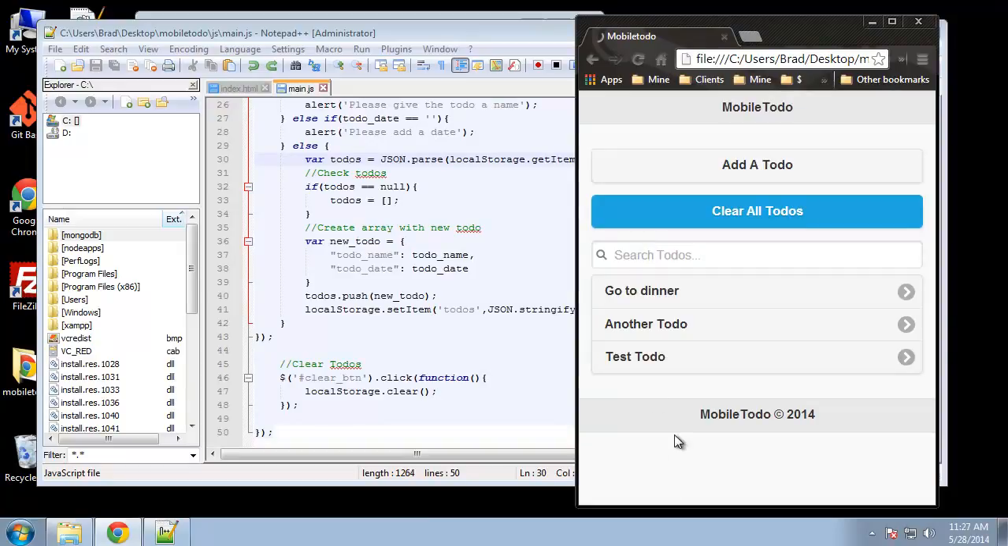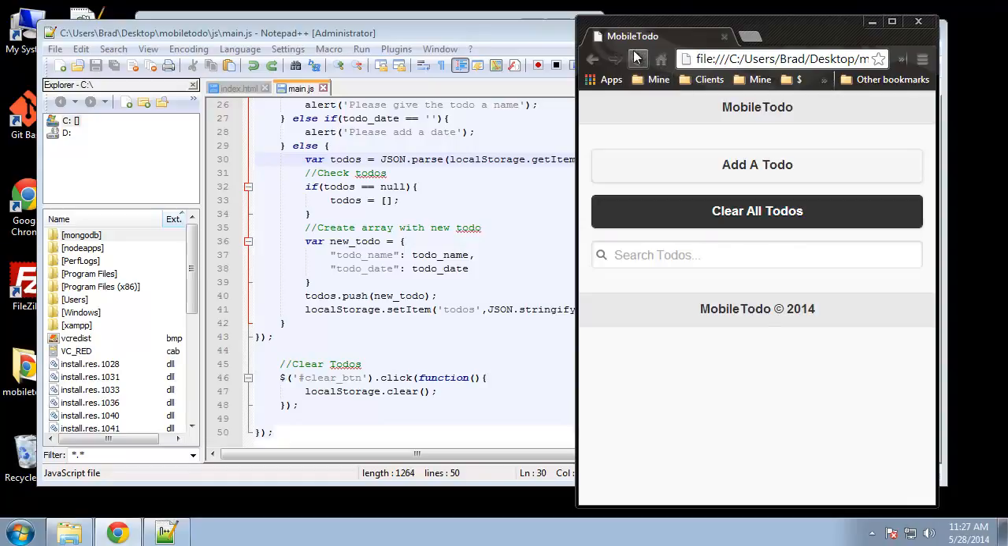Alright, so we have an issue here, and that basically is that we're not reloading. You can see how the button is just blue, which is kind of weird, but if we reload, you can see that it did clear all the to-dos, but we don't want to have to reload. We want it to just clear them. So when you use jQuery Mobile, when you go from page to page, by default it uses Ajax, and it doesn't do a full page reload. So what we need to do is disable the Ajax when we click this button.